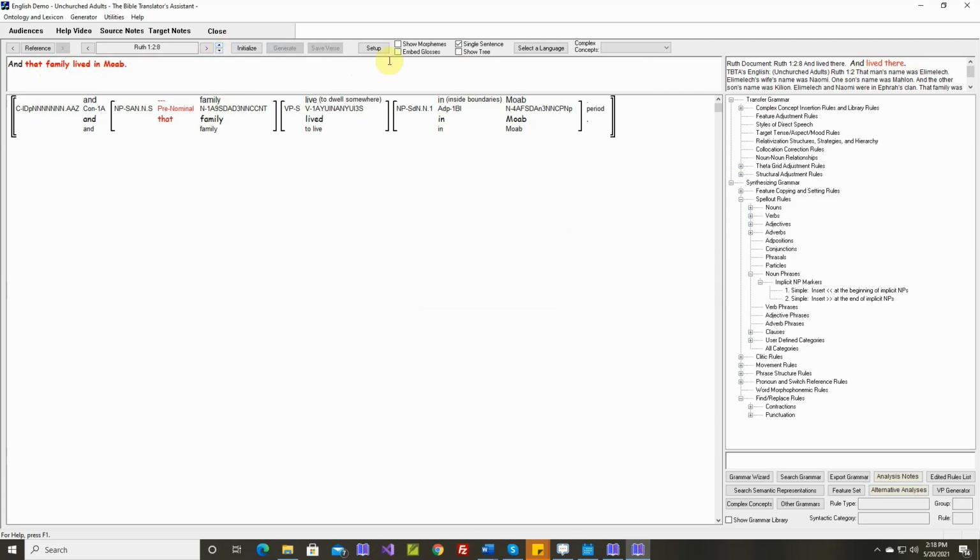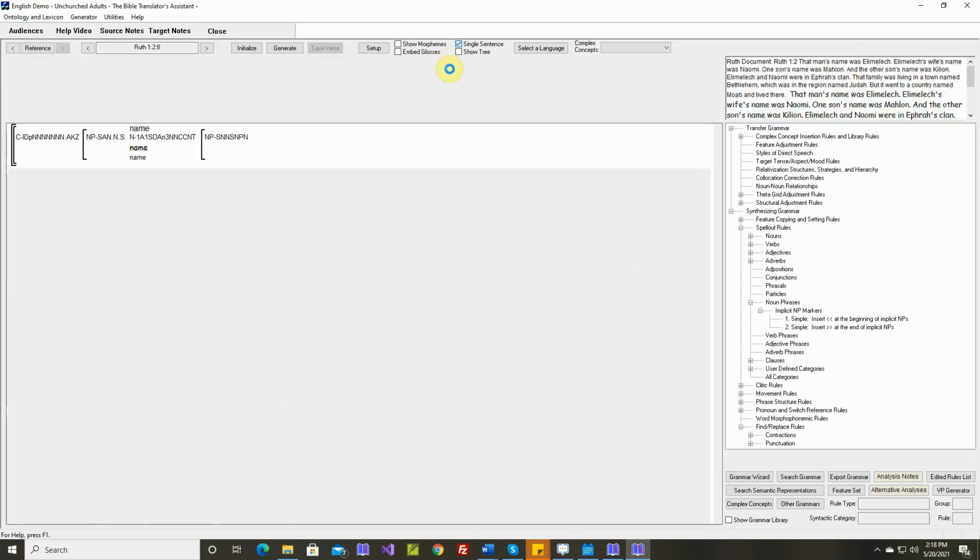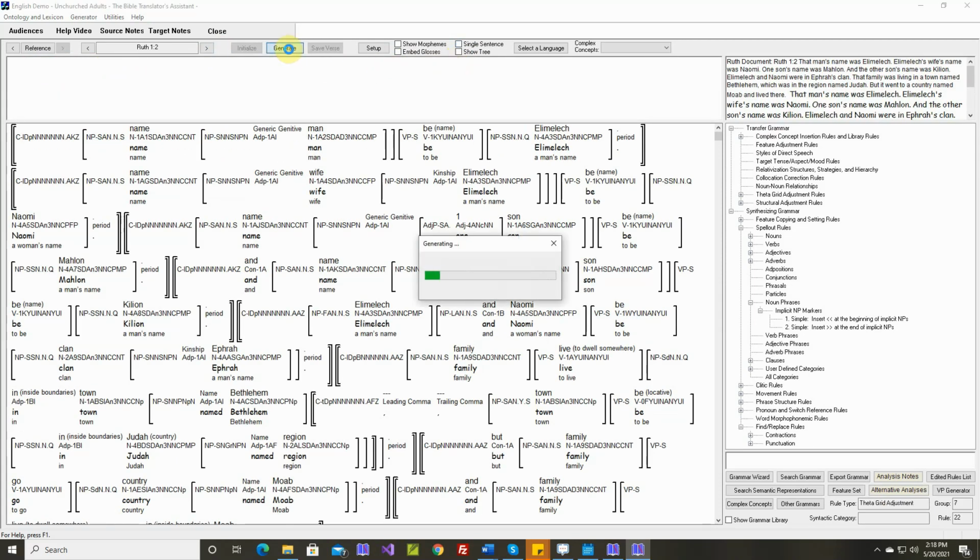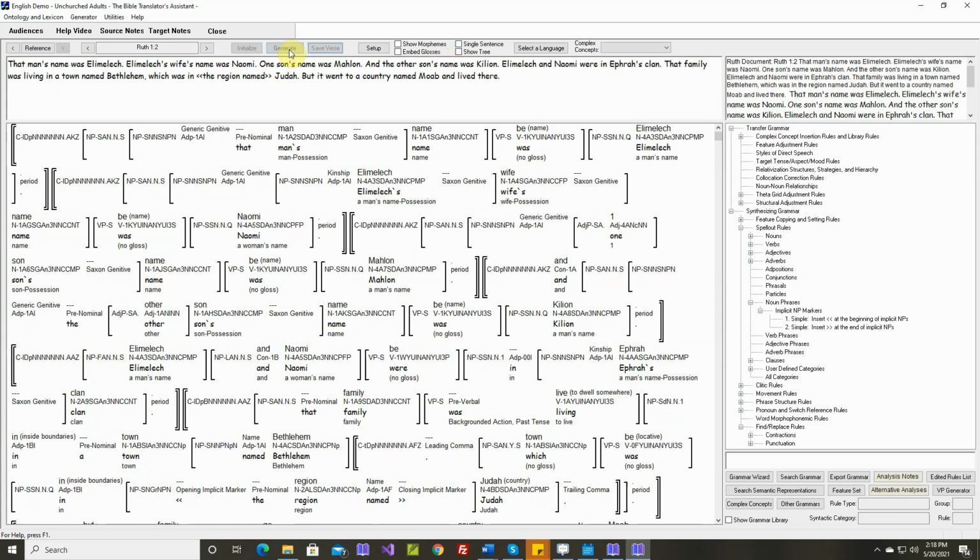Okay, that's the last one. Let's go to the full verse. Generated text is identical. Let's save it. And we won't regenerate all of our text. We'll regenerate all of our text after a few more verses. So now we're ready to work on Ruth 1:3.